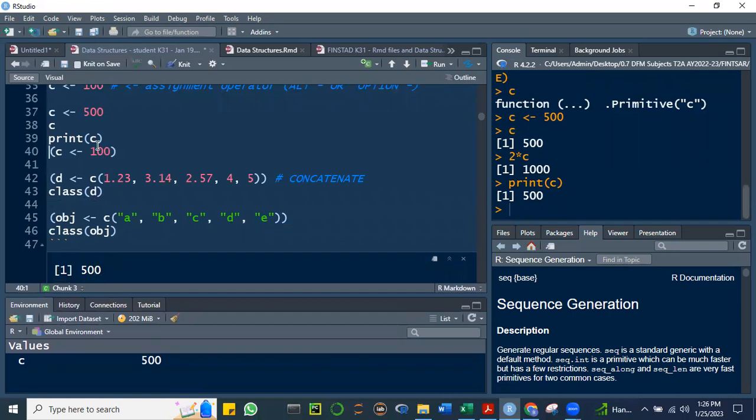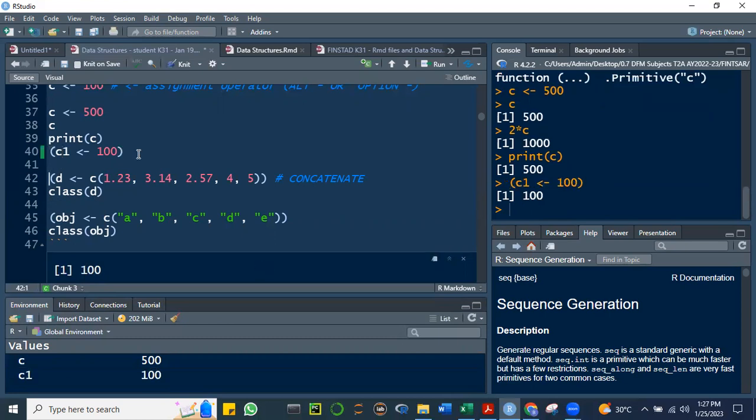Okay, but if you want to print the value of the object, let me call this C1, and it's equal to 100. If you want the object to be printed automatically without you having to write C1 again, you can use open and close parentheses on the code itself. So here, 100 is assigned to C1 and then open and close parentheses. If I run this, Control Enter, then you have here 100.